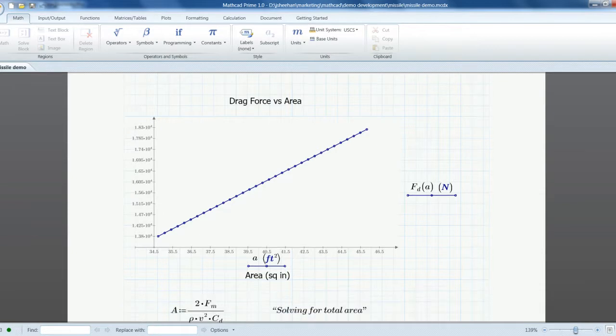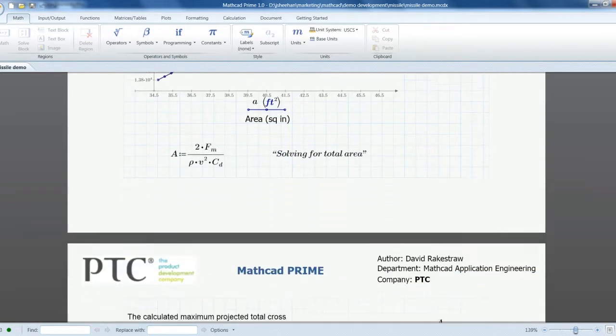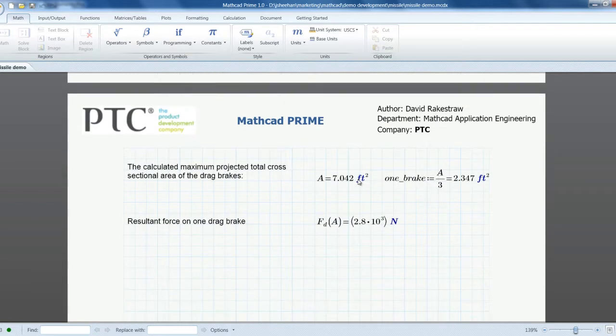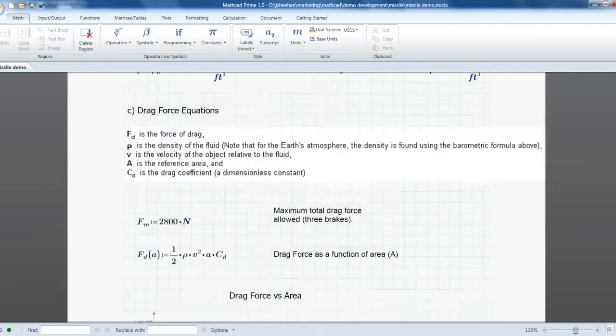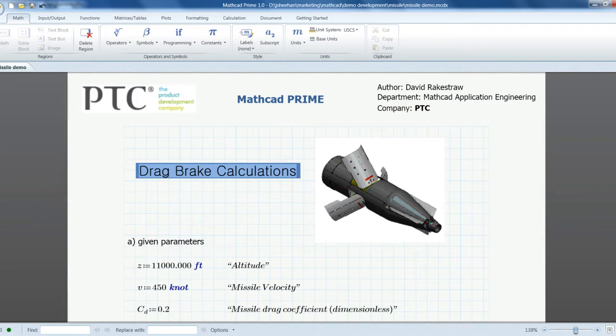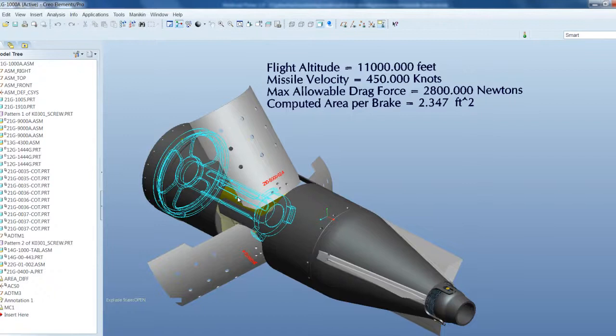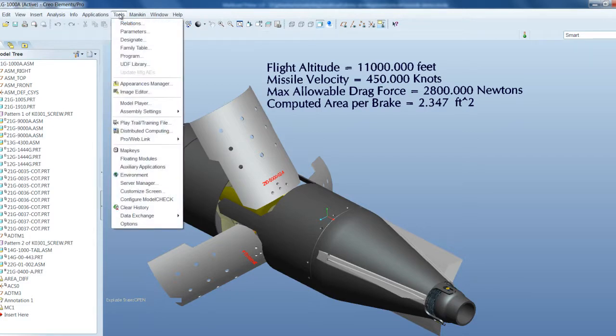Finally, we're going to just do our area calculation, solving for the total area, and then we'll see what the square footage is for a single brake and see if we're meeting our requirement for the resultant force. So Mathcad is a document that allows us to use natural math notation and to capture the knowledge around the parameters and the calculations. Back in Pro, during the regen process, we're going to take the flight altitude, the missile velocity, and the maximum allowable drag force, and send those over to Mathcad Prime through the Mathcad analysis feature.